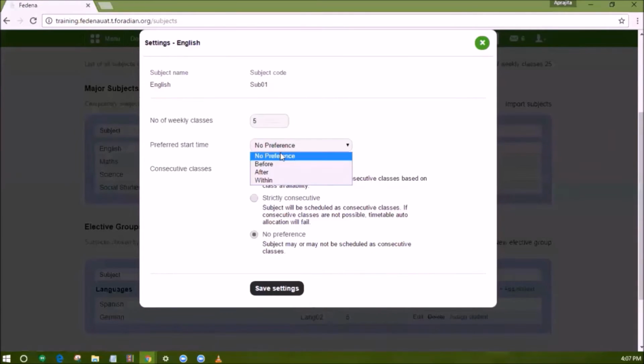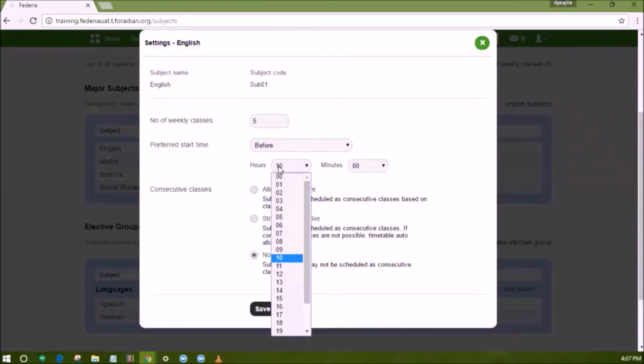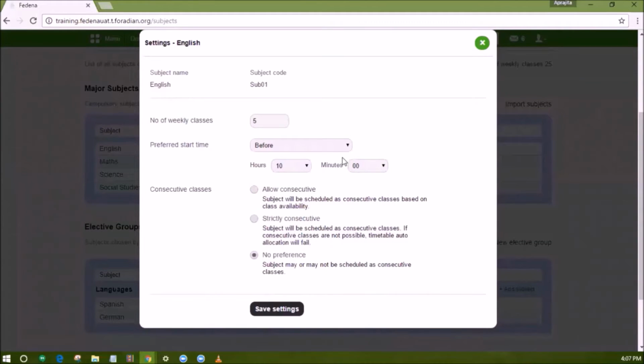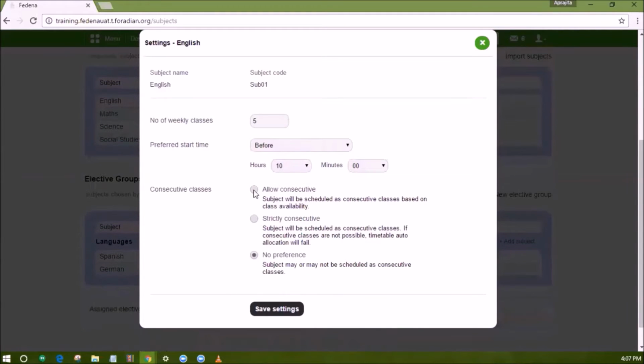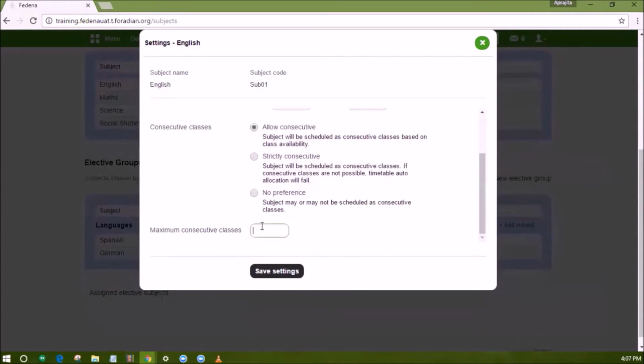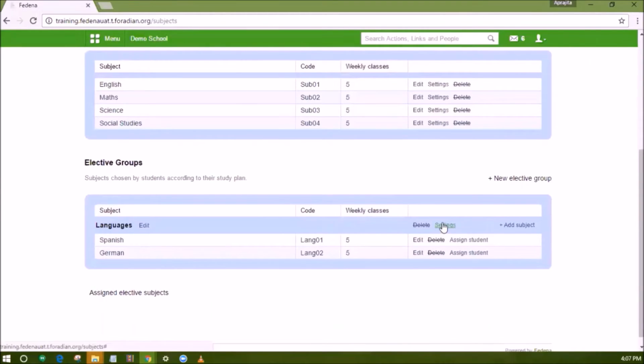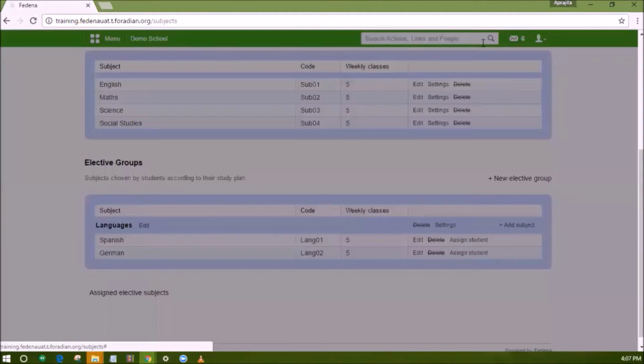New option of settings can be opened, and for each subject, time preference when that subject should be appearing in the timetable, that is, after or before or within a duration, can be set. You may also set consecutive classes, which means if you want the subject to appear more than once together for the week. Example, if you allow consecutive for subject 1 here and mention the value 2, the generator will try to allocate this subject 2 times in each day and together. These settings can be optionally set for each subject.